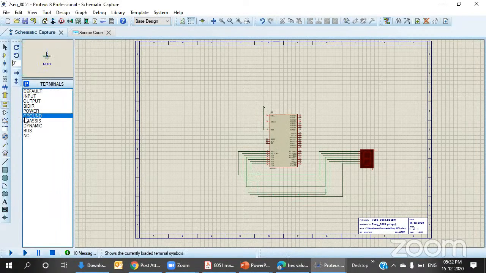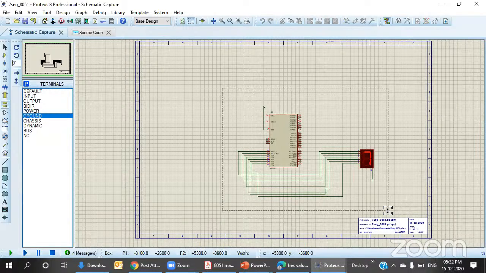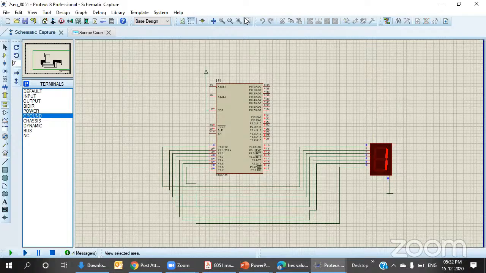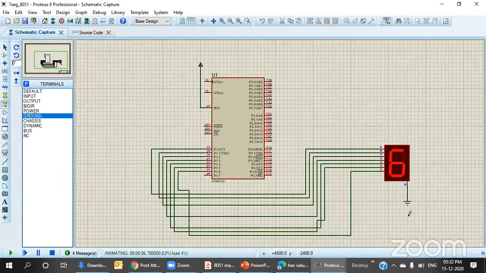I'm picking a terminal. In terminal mode, I'm picking ground and connecting ground. This is how they developed it in the schematic design. This is the connection for the 8051. Just try to develop this one.